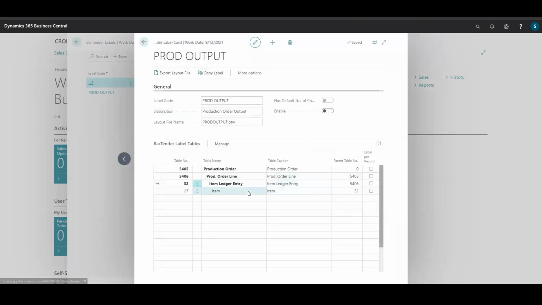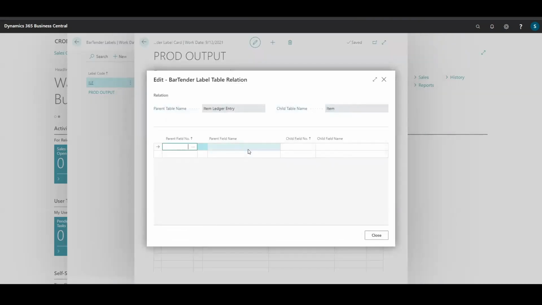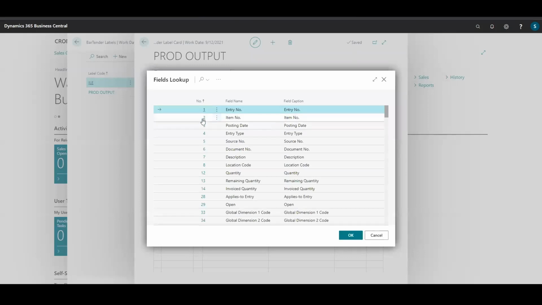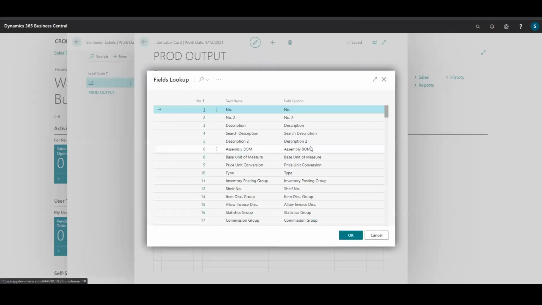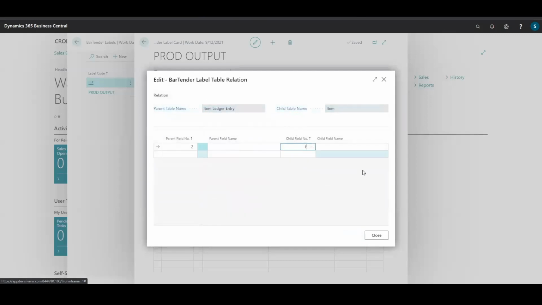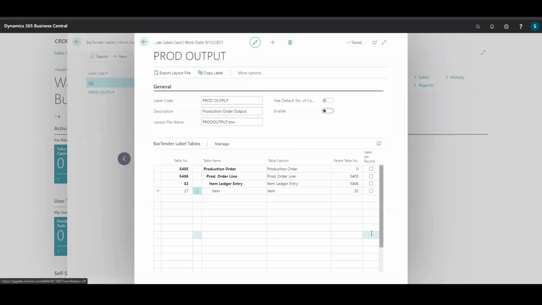We'll click close, and now our last one is going to be item. So we'll say manage and table relations again. And on these two tables, we're simply going to link item number. So from item ledger entry, it's going to be item number. And from the item table, it's going to be number. Okay, so now that that table relation is set, we'll click close.